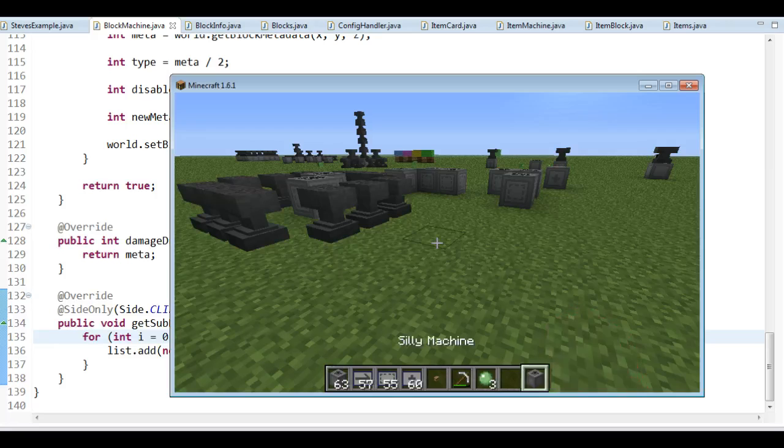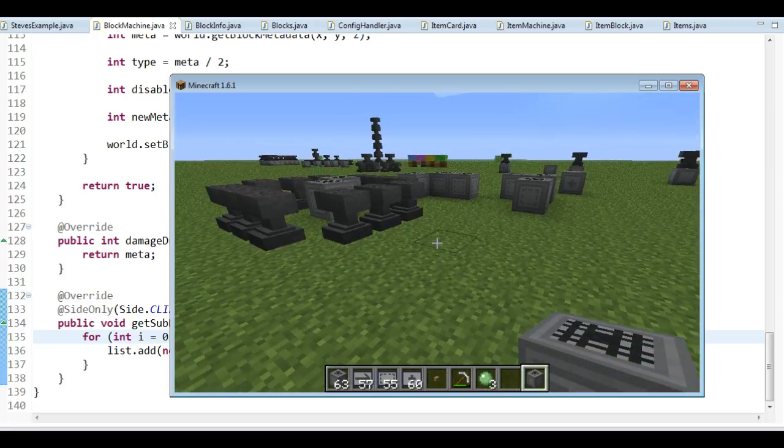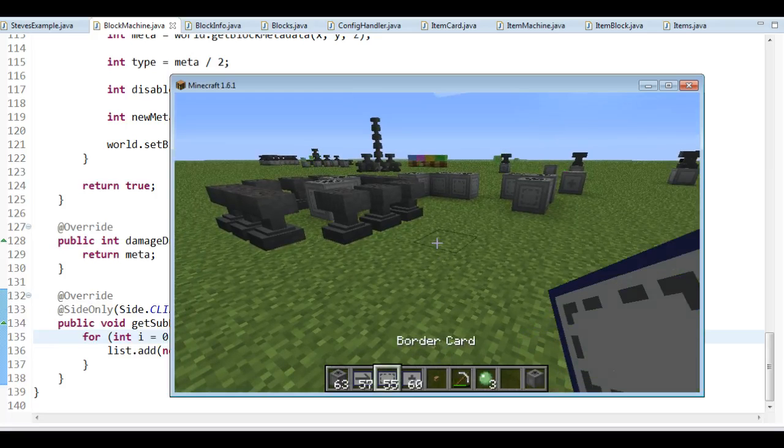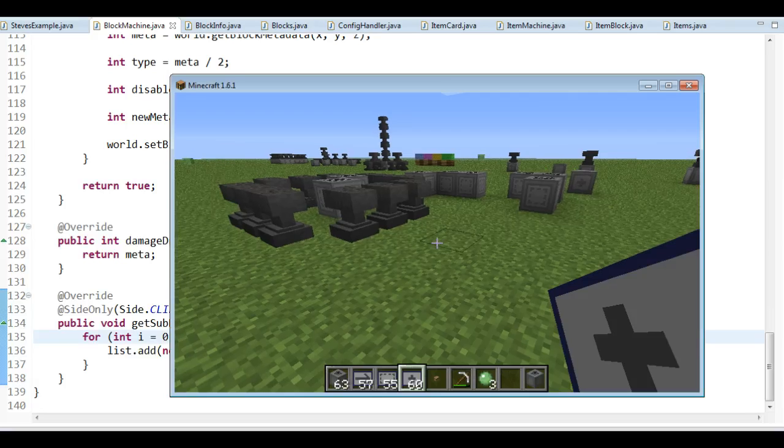If we wanted them to have different names, we would only give them different unlocalized names and then just register different names for them, like we did for the different cards. We have arrow card, border card, and cross card. It works the exact same. If we want to add recipes for blocks, we also do it the exact same way. So a lot of things work exactly the same as with items, but of course items and blocks are not the same thing and therefore work differently as well.